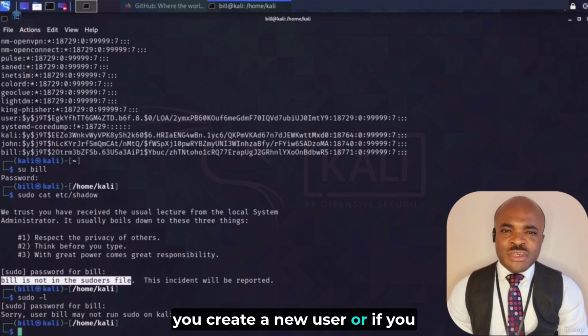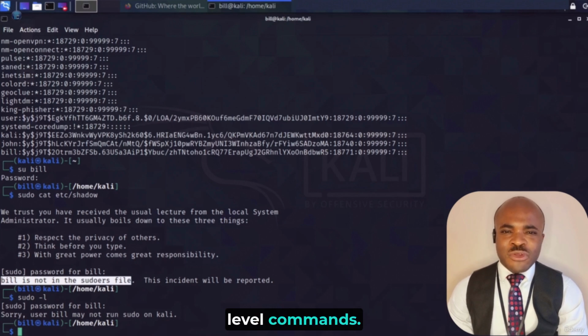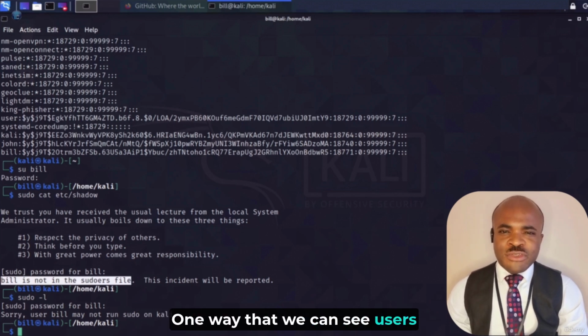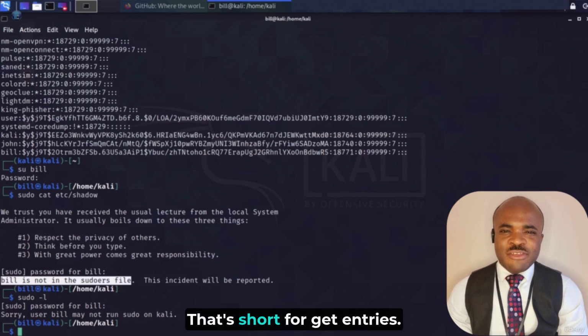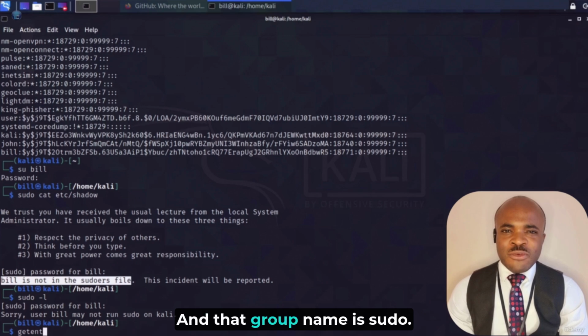When you create a new user or if you obtain access to an existing user in Linux, that doesn't necessarily mean that you can run high-level commands. The user has to be a part of the sudoers group in order to perform more restricted actions. One way that we can see users who do have sudo permission is to use getent commands. That's short for get entries, and this will pull entries from a database for us. So we can say getent, and we want to do that from a group, and that group name is sudo.